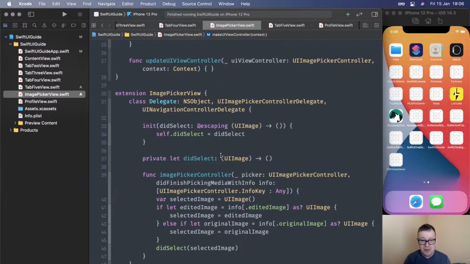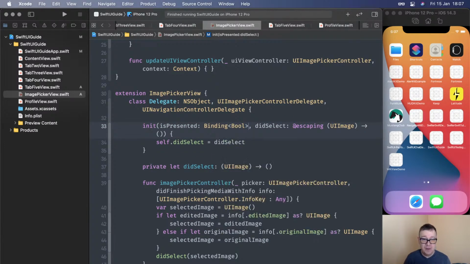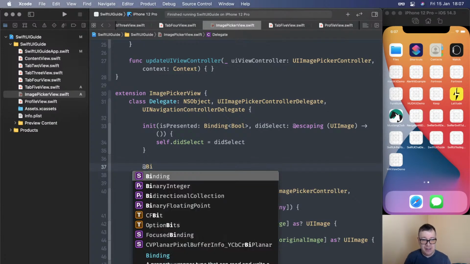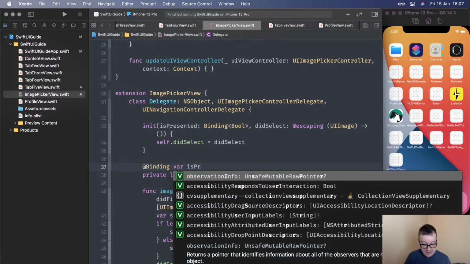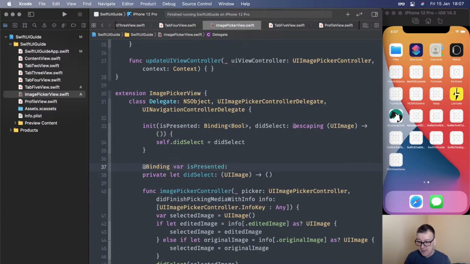I'm just going to add in here, before did select, is presented. Okay, so this needs to be a binding because we need to propagate this data up to our tab5 view. So let's just have a binding here of bool. Okay, so also we need to store it. So let's just create our binding right over here. So @Binding var isPresented, and that will be of type bool.